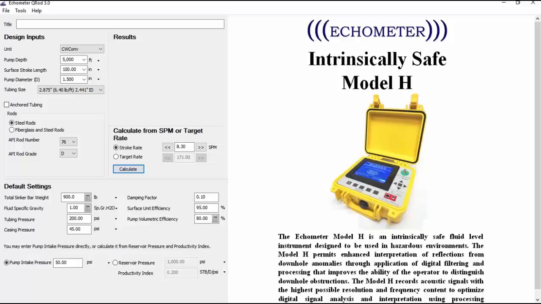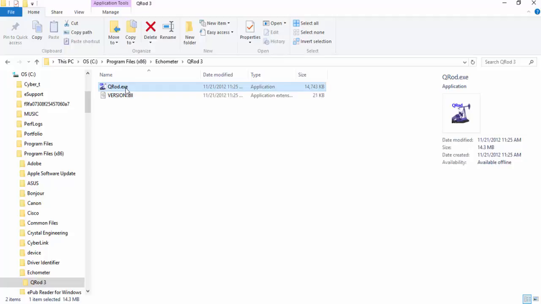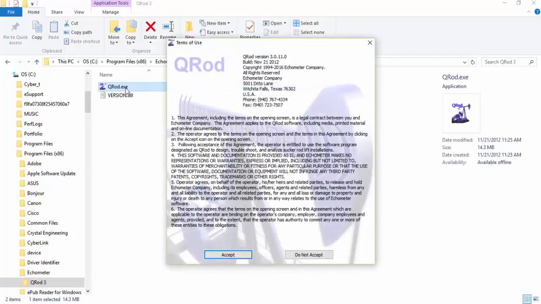In this video, we're going to learn how to design a sucker rod pumping system using QRod software. You can download the software for free from ecometer.com. After installation, open the program from this icon here. Here are the terms of use, and you should accept them to open the program.